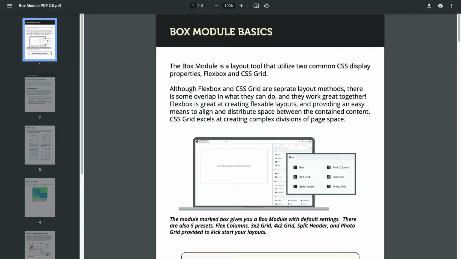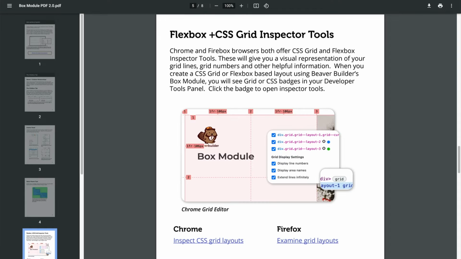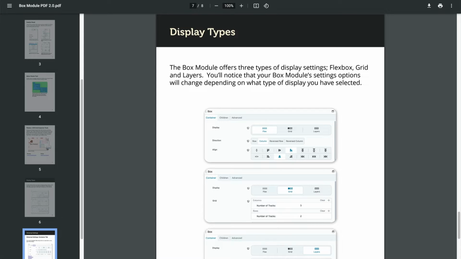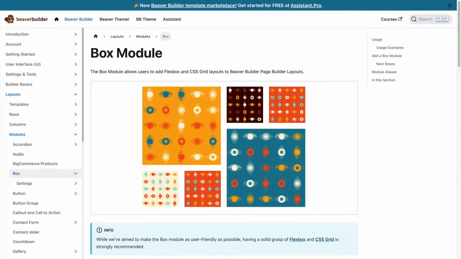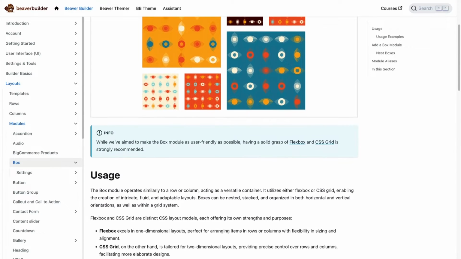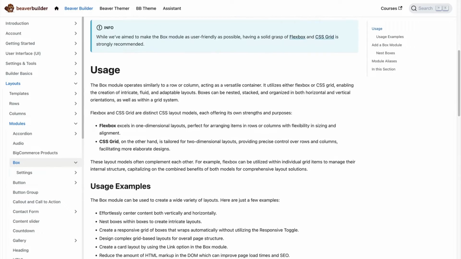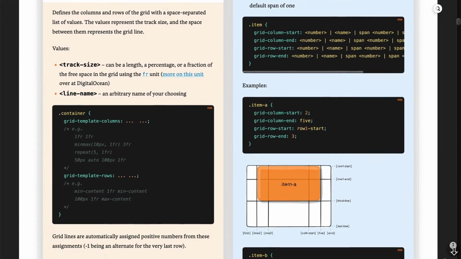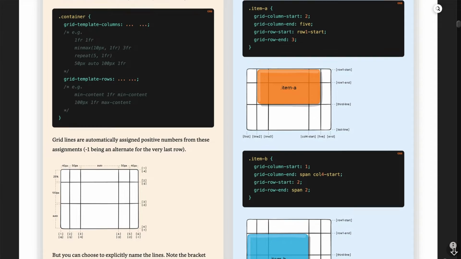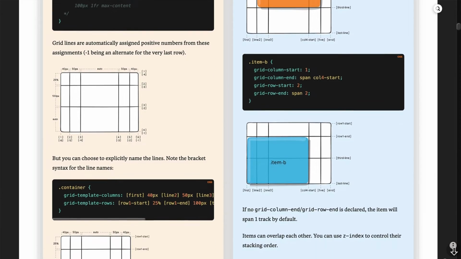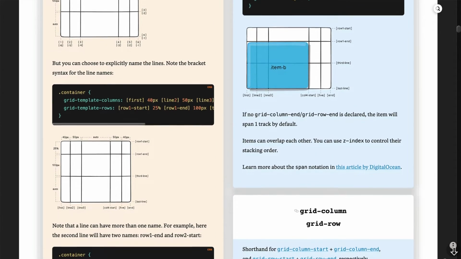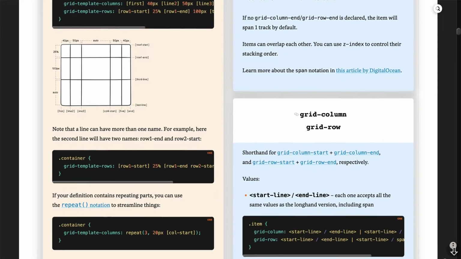One of the other things I've provided for you is a PDF handout that goes over the box module's core concepts. And you'll also find details on all the settings and the technical aspects of the box module in Beaver Builder's support documentation. Another thing you'll find helpful, if you don't already know the fundamentals of CSS Grid and Flexbox, I will give you a link to CSS Tricks documentation on those subjects. Because that's what we're doing here.